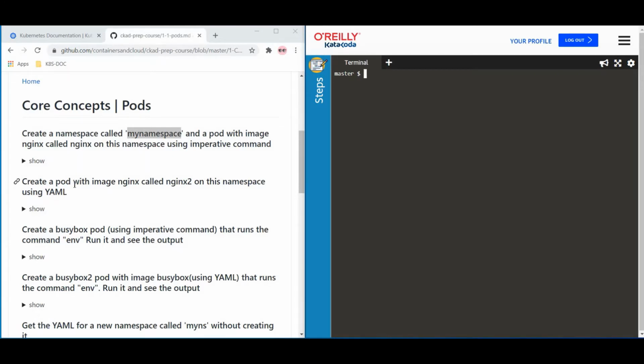Create the same pod, nginx, but this time they're calling it nginx2 on this namespace and using YAML. So this is the other way of creating a resource, which is called the declarative way. So let's do the same thing, kubectl run, but this time it's nginx2. And since we have been asked to create it using YAML, first let's not create it here. We have to do a dry run.